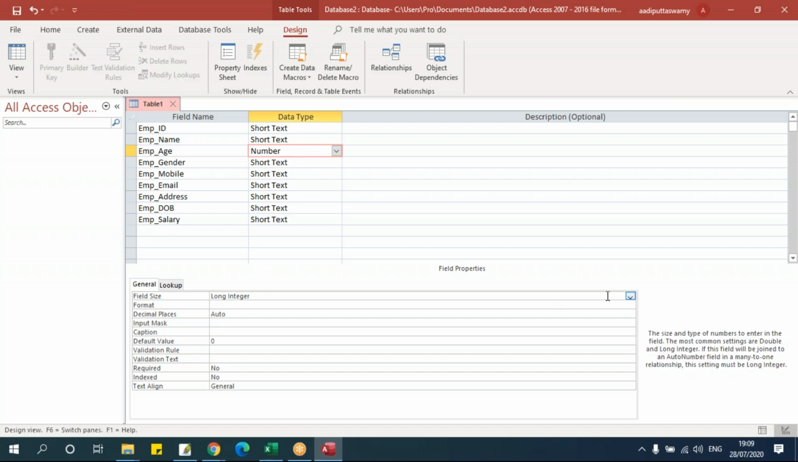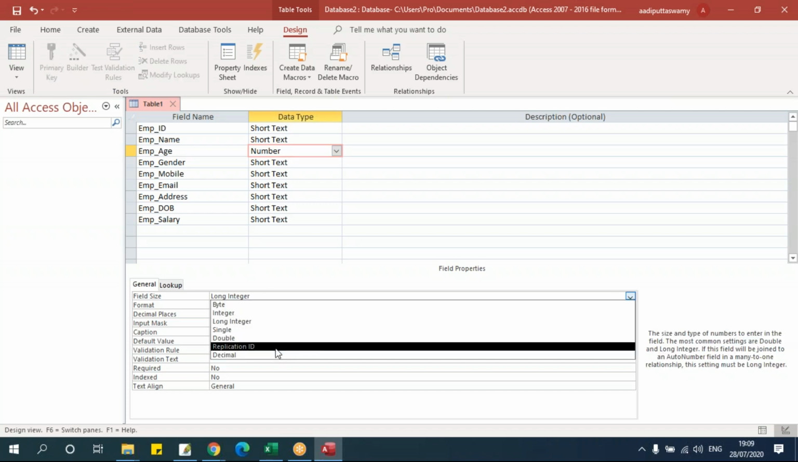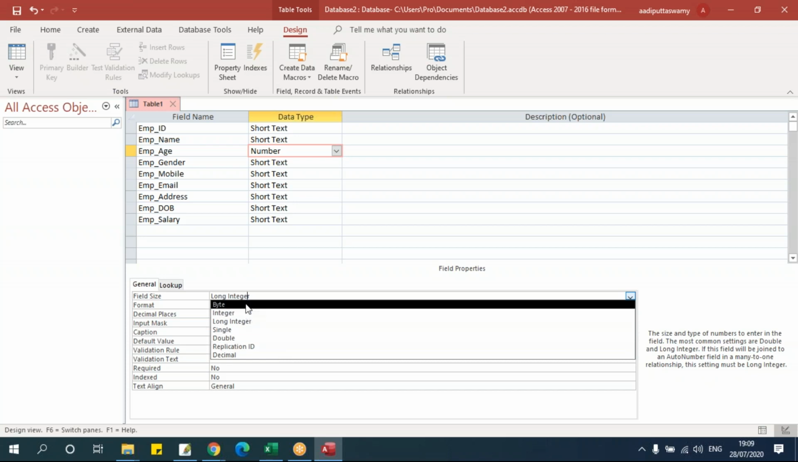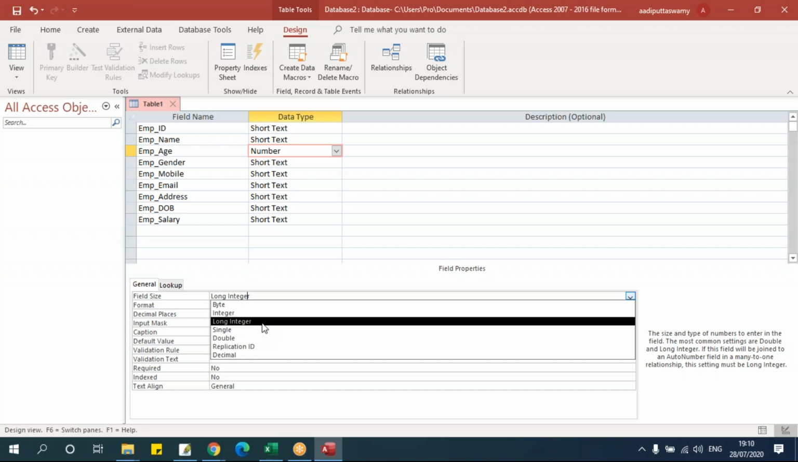In number again, we have a few other options as well. You can see this byte, integer, long integer, all this. When I say byte, that means it will take up to the number 255. When I say integer, it will take up to 32,767. When I say long integer, it is above 32,767.